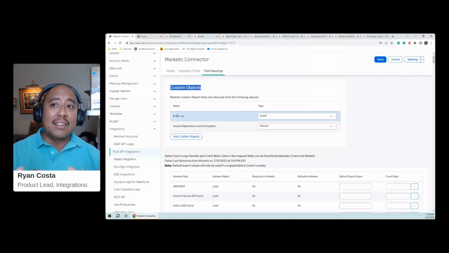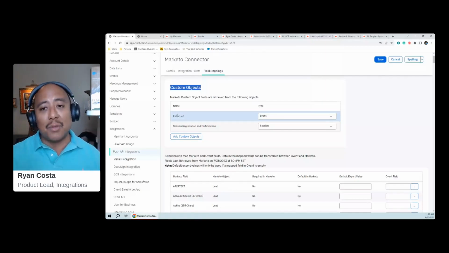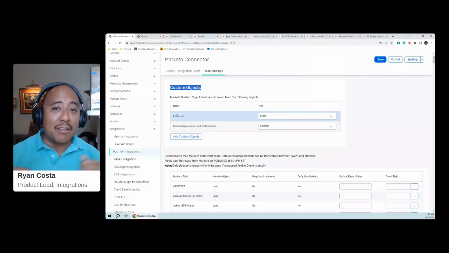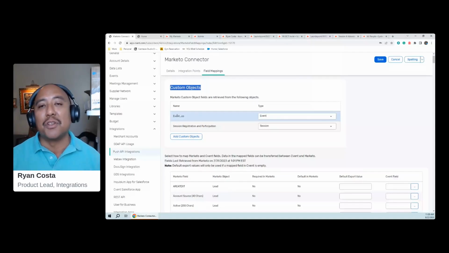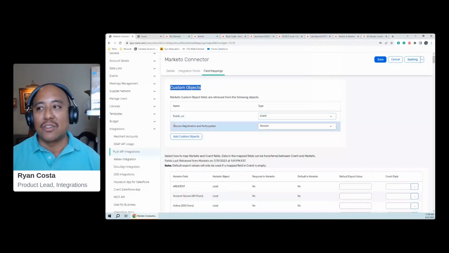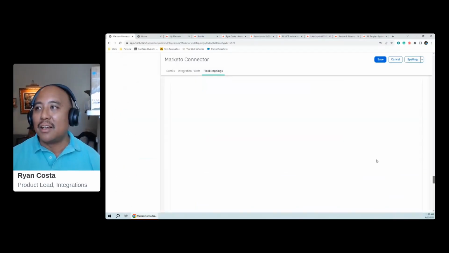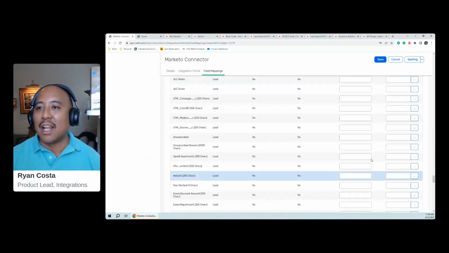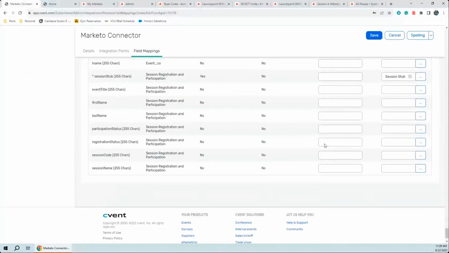And similarly, sessions, for those of you who may not be familiar with Cvent, sessions are the event within the event, right? So if you've gone to a large conference, you're familiar with the concept. You have different breakout sessions. You can create another custom object to store that data. And as you can see here at the bottom of my list, I can also map fields over to those custom objects.